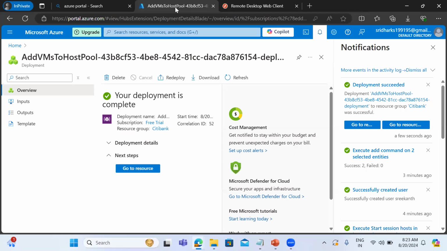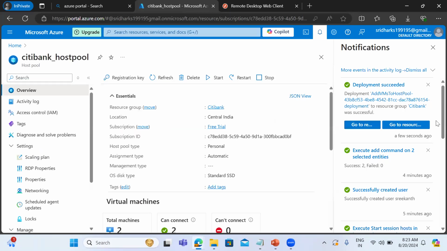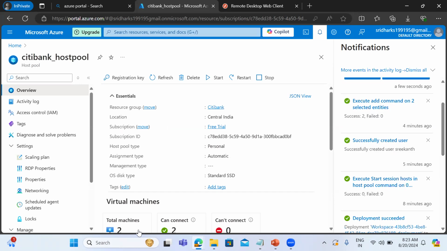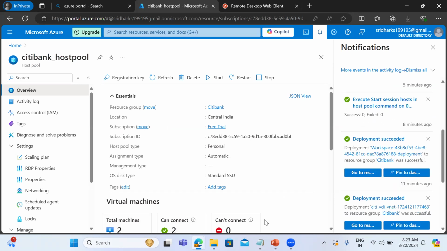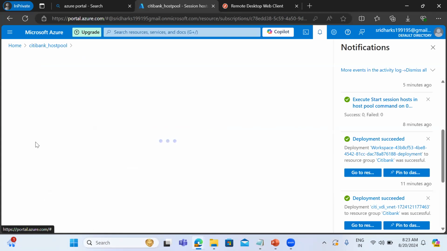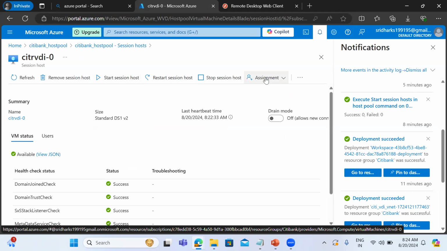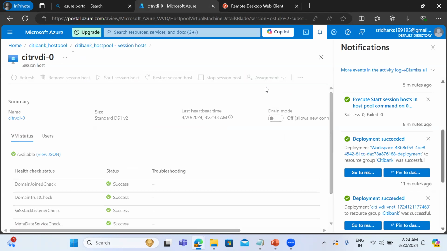So still that desktop group has not, one second here, I think it's created, deployed. So now here we have the two machines. We can connect you to these two machines also. So these two machines we have. So now we can assign them to the user. We can assign the user here.